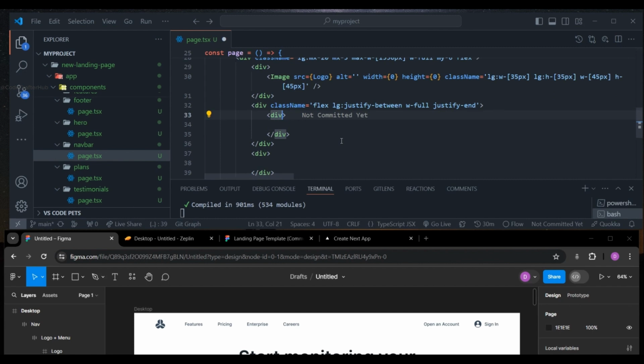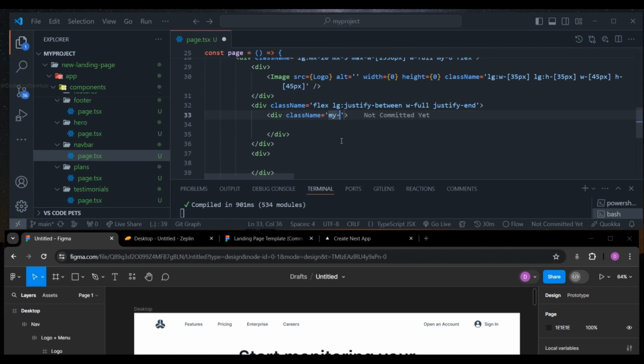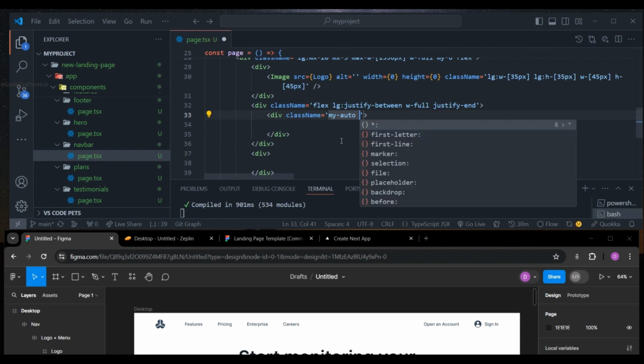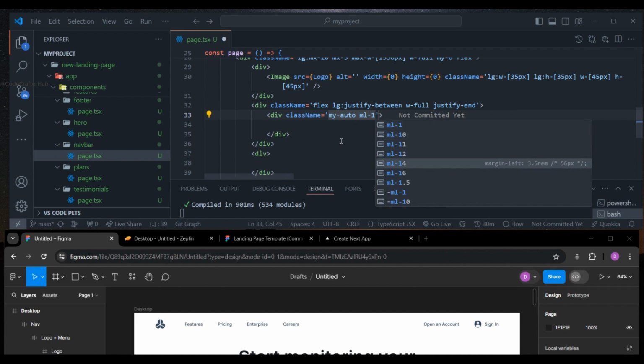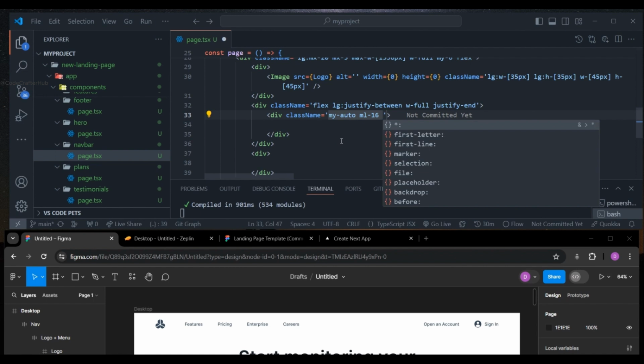And in here also I need to add some margin top and bottom. It means margin top and bottom auto. And I need to add some margin left. I need to show this in a large screen and I need to hide this in a small screen.